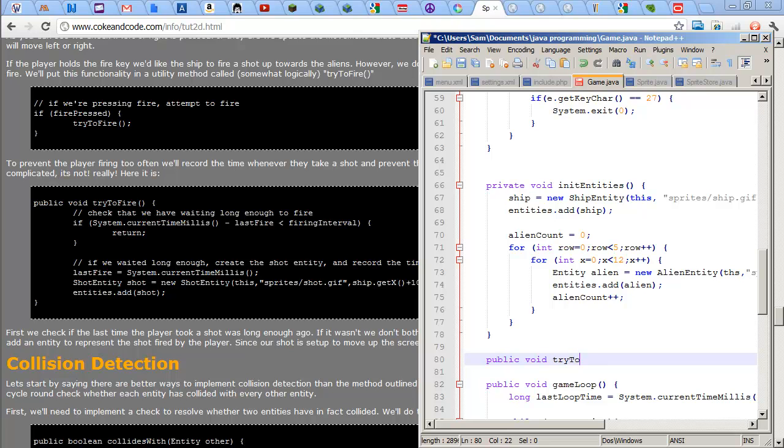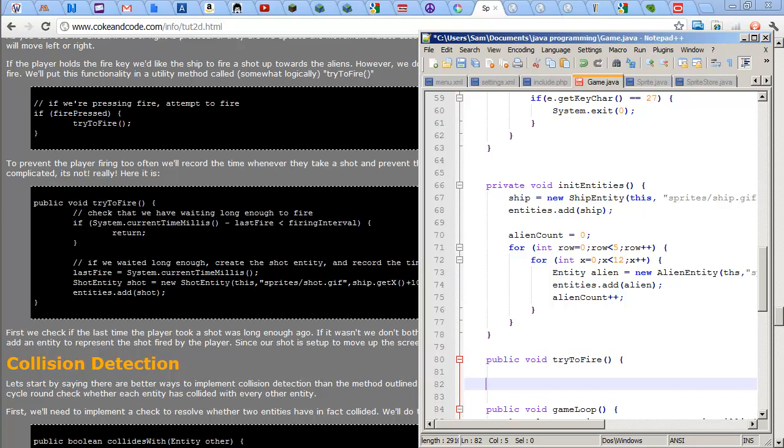I am calling system current time millis a lot. I don't think that's a good thing. I think calling it so many times within a single loop, you can call it once and then reuse it. Yeah. There we go.